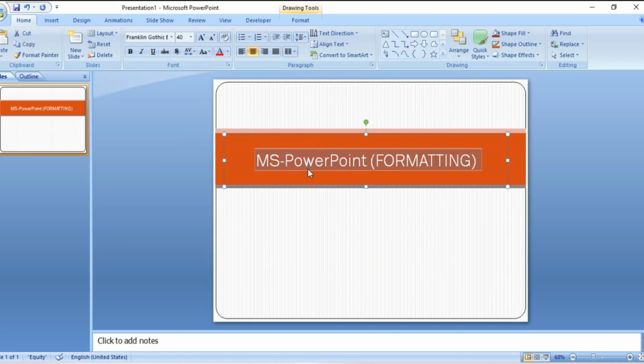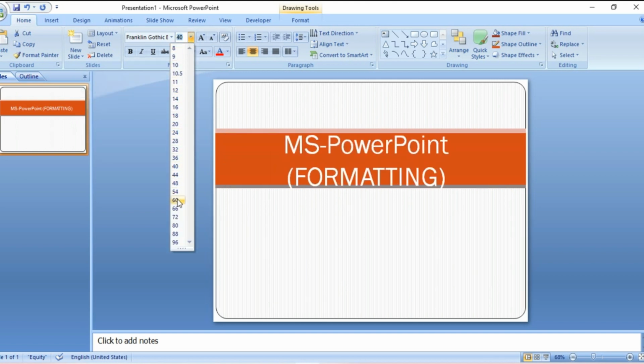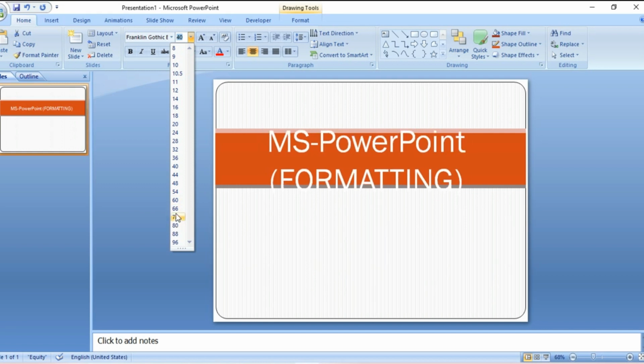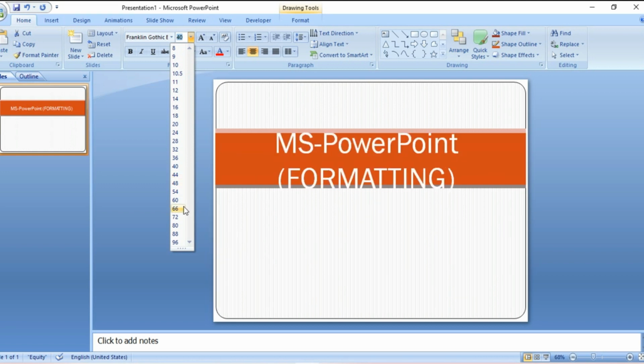Now, to do this, 1. you select the text. 2. Under the Font group of the Home tab, click the arrow next to the Font box and select the font you want to use. 3. You can also access the font list by pressing Ctrl plus Shift plus F. Then you can make use of it.